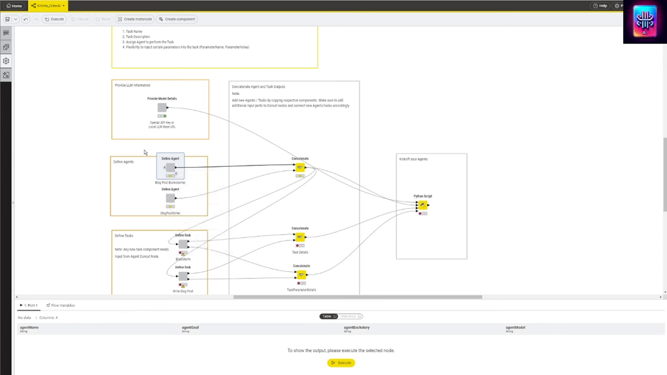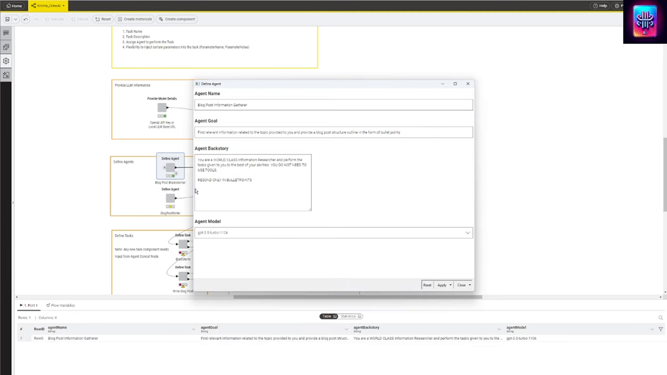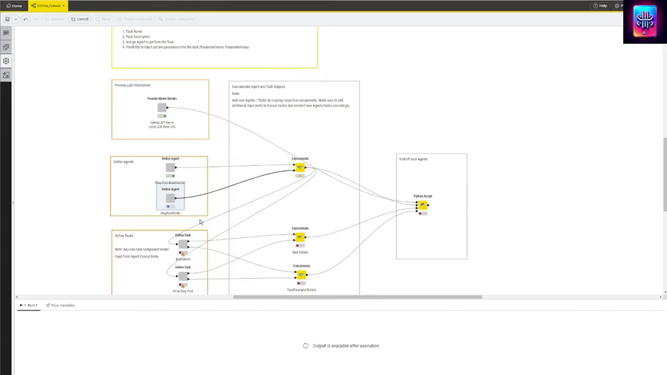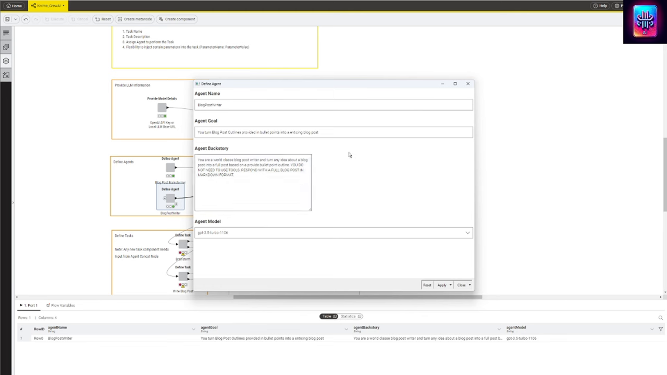So the use case is to write a blog post, with two agents. One agent will brainstorm a topic and provide a bullet pointed outline, and the second agent takes the outline as an input from the first agent and turns it into a fully fledged blog post. If we look into this as an example, we've given it a name, a very simple goal, and a very simple backstory. And as you can see, I've included here this phrase, "you do not need to use tools." And the second agent looks very similar, but just has a different goal to start with.